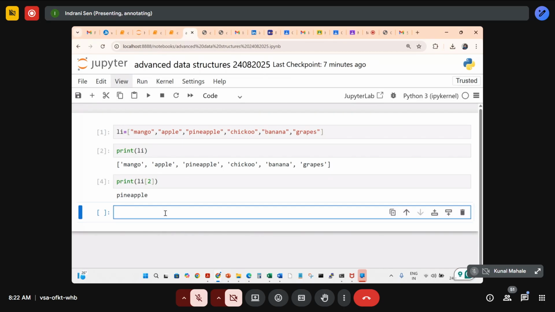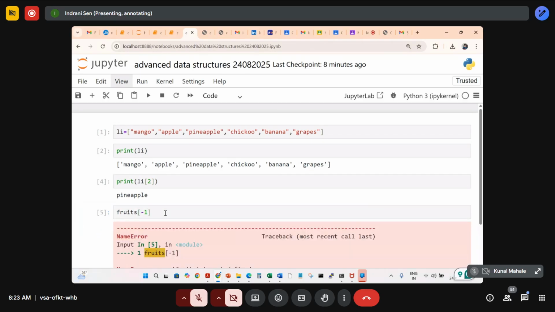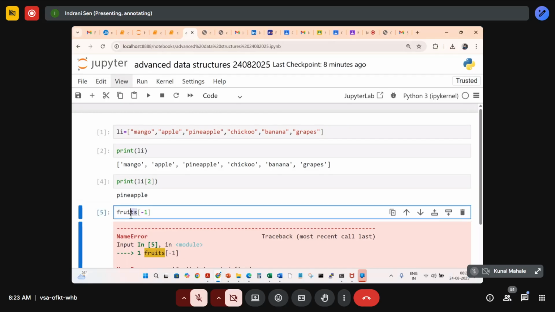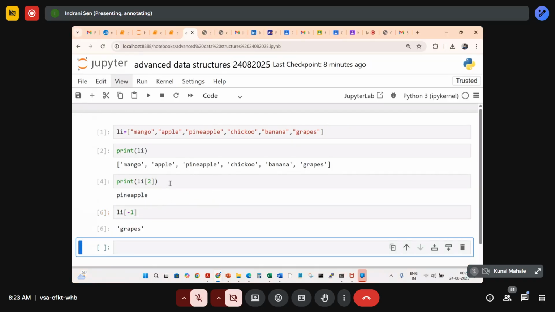Here also, same as the string, we have two types of indexing: forward indexing and backward indexing. Forward indexing starts from 0, 1, 2. Backward indexing starts from -1, -2, and so on. If you want to print grapes, you can write li[-1]. That is going to give you grapes.